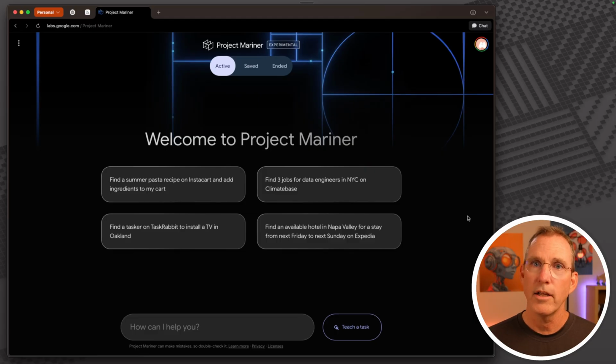So it doesn't quite go as far as something like Manus or some of the other computer use systems that have the ability to do real programming, things like that. So really what we're going to do is try to do some research and use the web through a browser and see what an automated browser can really do for us.